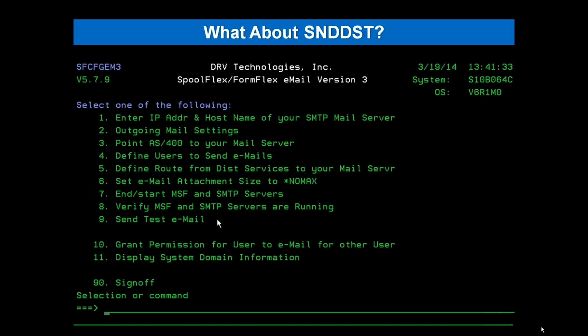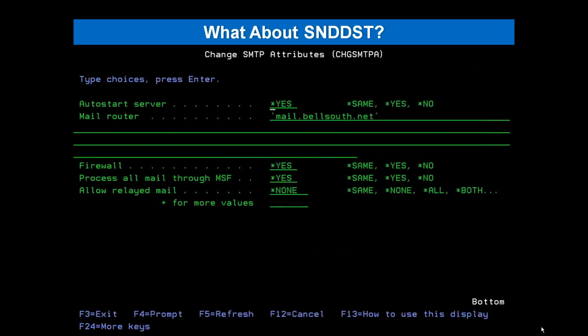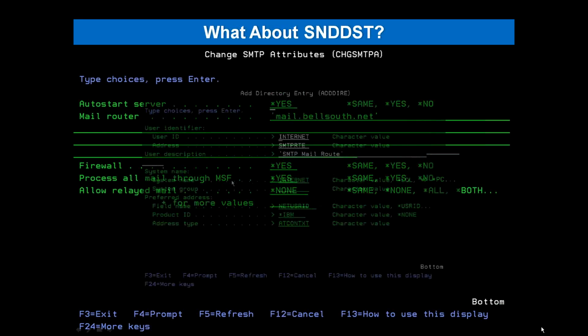In the old days, SpoolFlex used this command to distribute reports, and this old screen shows you the steps that we used to set it up. Without this screen, it requires 7 different IBM APIs to set up send distribution, but this menu brought everything together in one place. Now, first you need to enter the IP address and host name of your SMTP mail server. If there is not a host table entry for it, you need to add one.